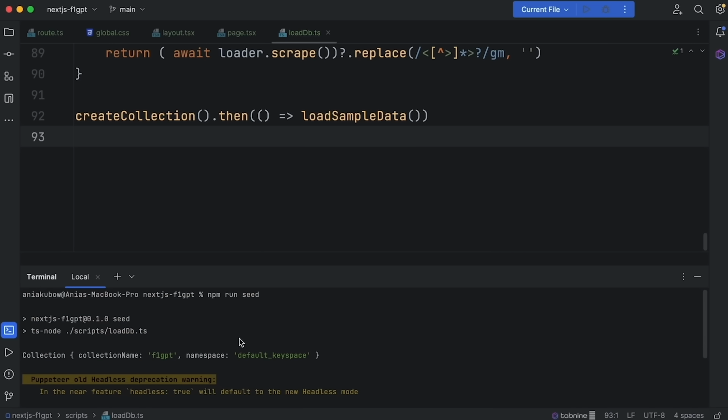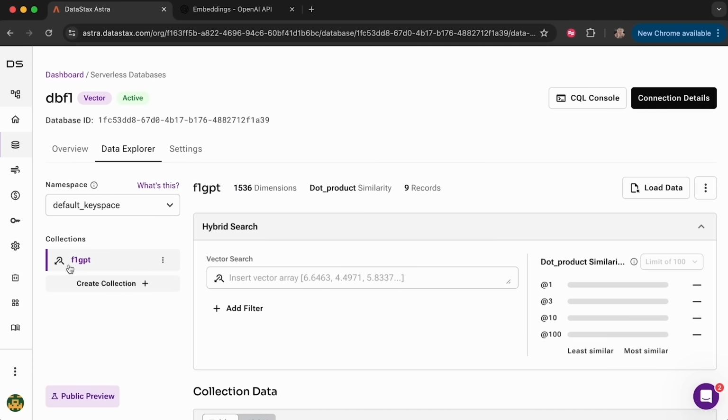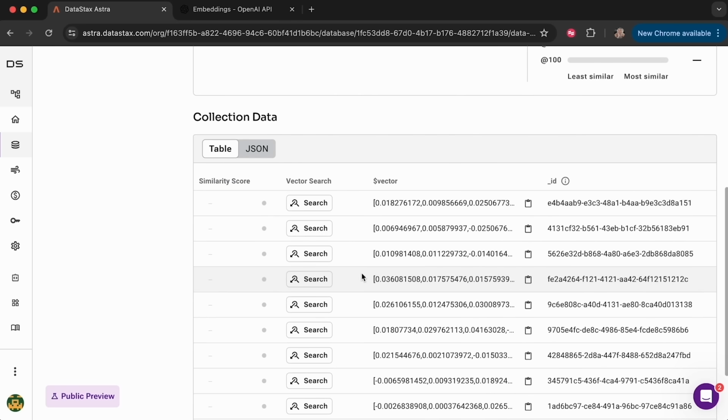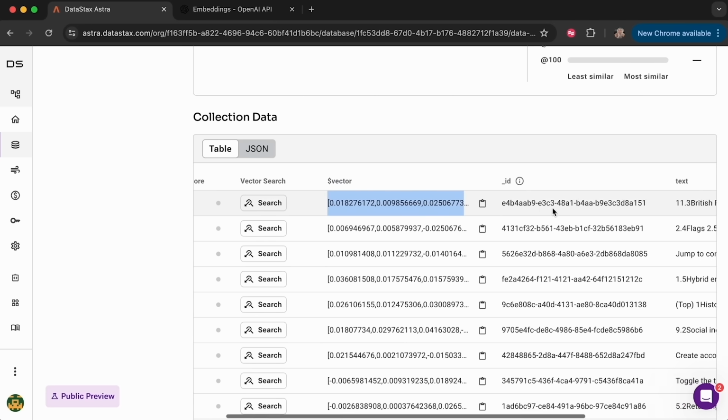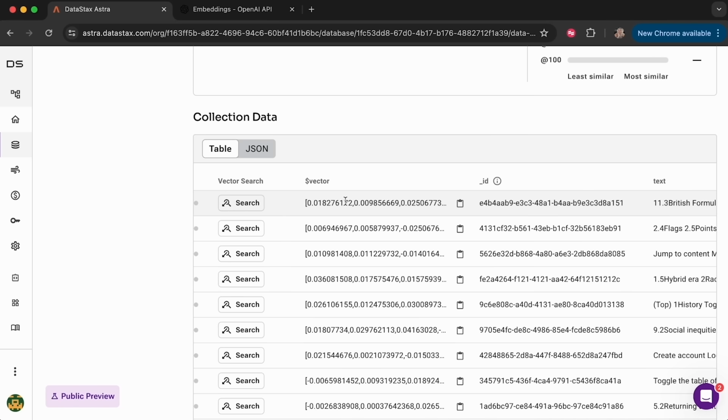So once again, you will see the collection here has been made, F1 GPT in the namespace default keyspace. So if you go back in here and hit refresh, you will now see that collection show up. I'm just going to show you that. Whoop, there it is. So here we go. This is looking good. And of course, once it has data in here, so you will see the scraping is already working. It's creating a vector. So once again, an array of lots and lots of numbers. And we also get a vector ID and also the text that was essentially converted into this vector.